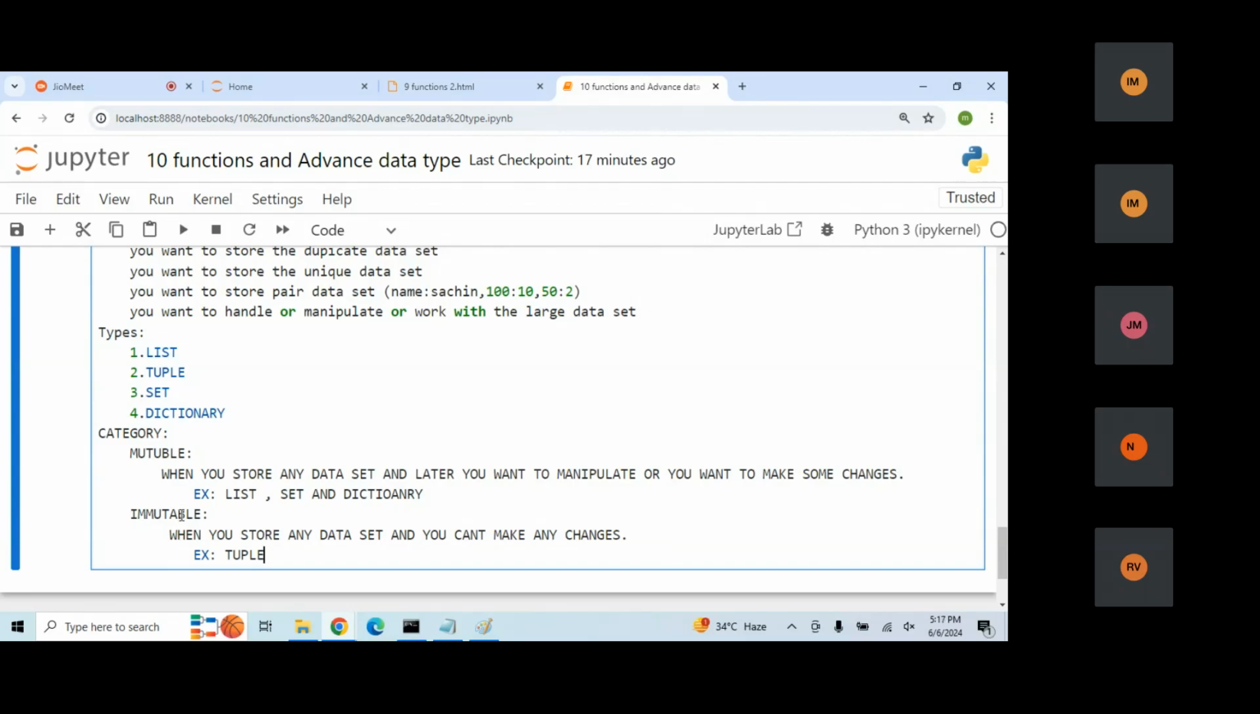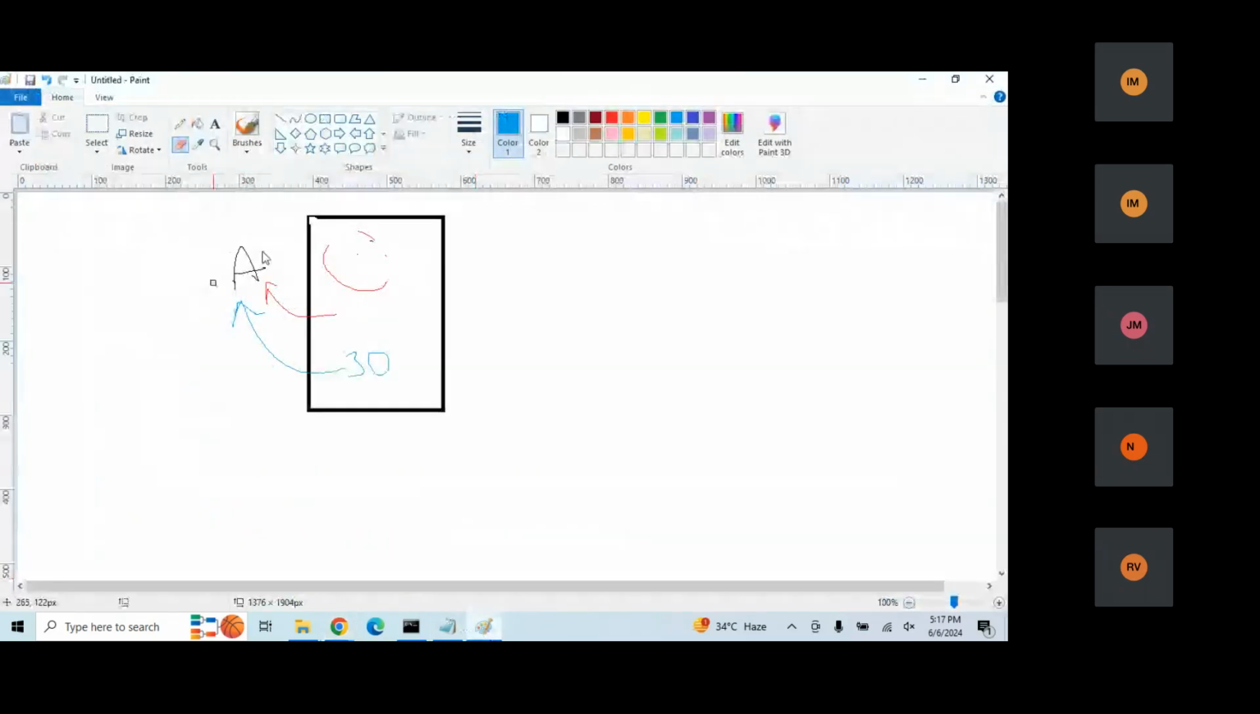By default, all the basic data types are immutable only, because these are not a data set, this is single data only. When you're storing single data, it is going to be overwritten. So there is no particular meaning like we are changing some particular data. When the meaning comes, we are changing the data.